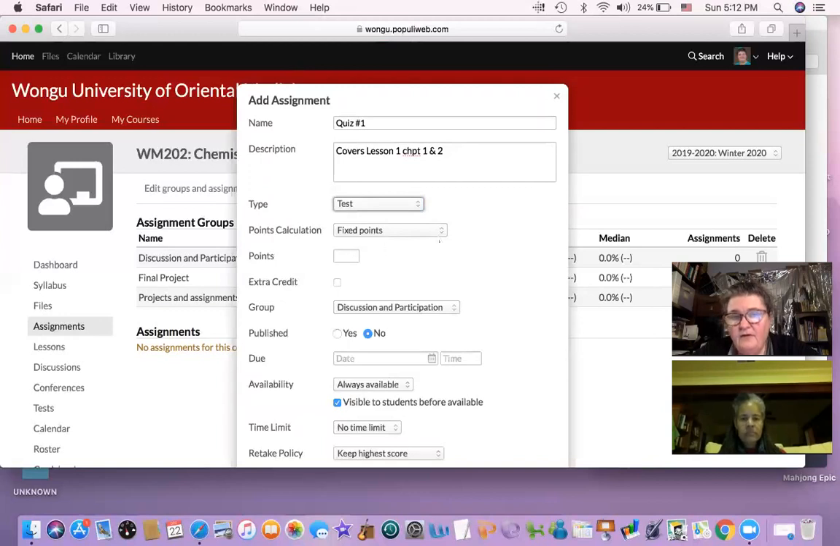Okay, and then there's fixed points, weight questions equally, question points total. So it's just fixed points, and my quiz is 5 points. Okay. And then down here, see group? This is our assignment group that we already made. And this is going to be projects and assignments.